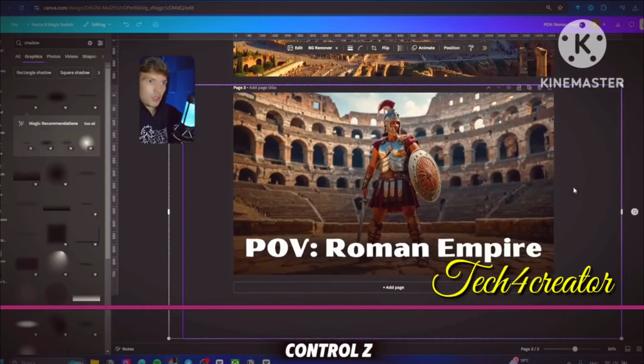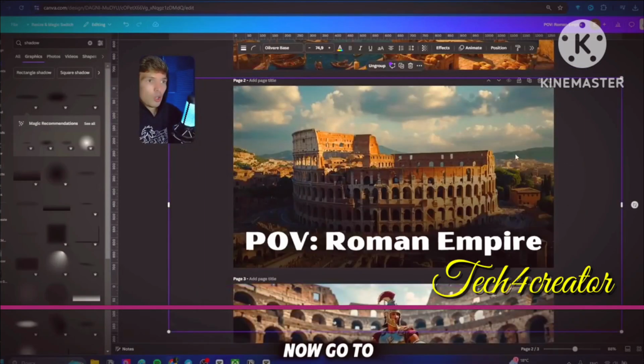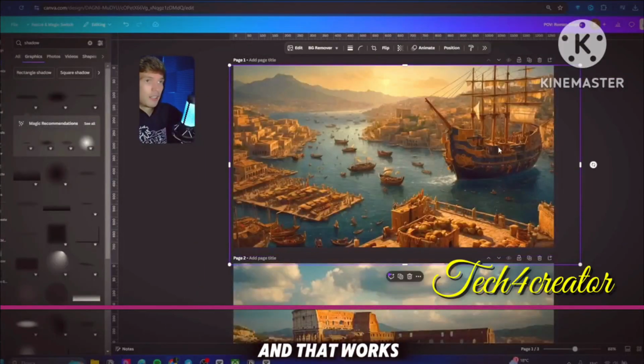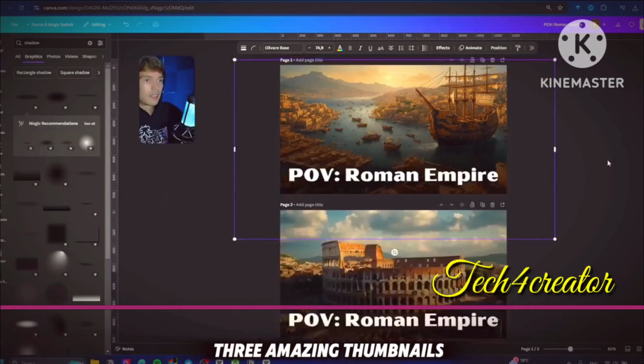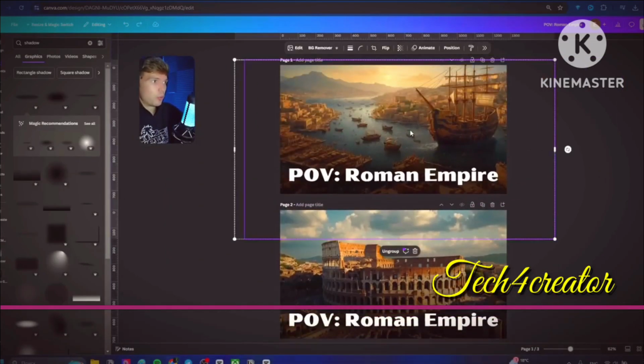and we can cut it, and then we can press Ctrl Z, go back here and press paste, and that works. Now go to the top and also press paste, and that works. And just like so, we have 3 amazing thumbnails. Yeah, that's perfect. And now I'm just gonna go through and download each one.